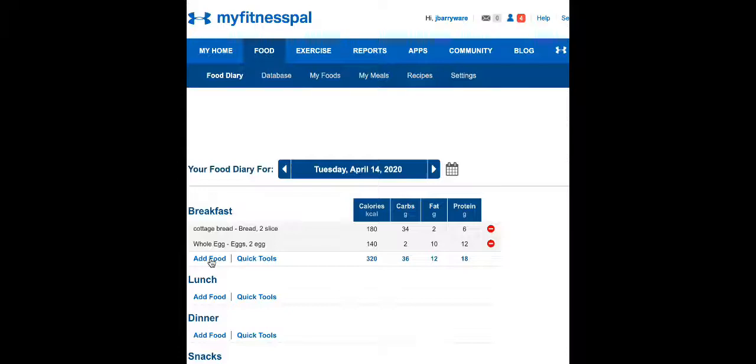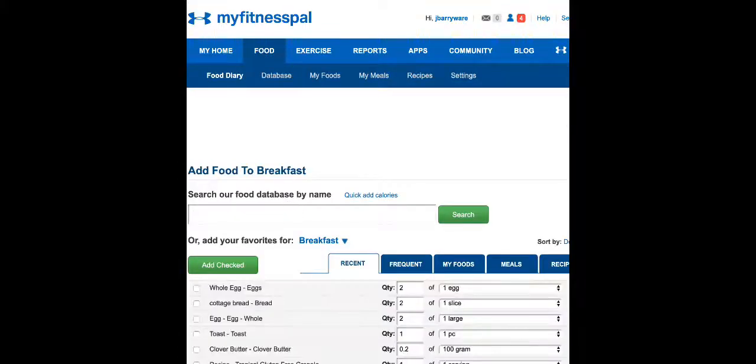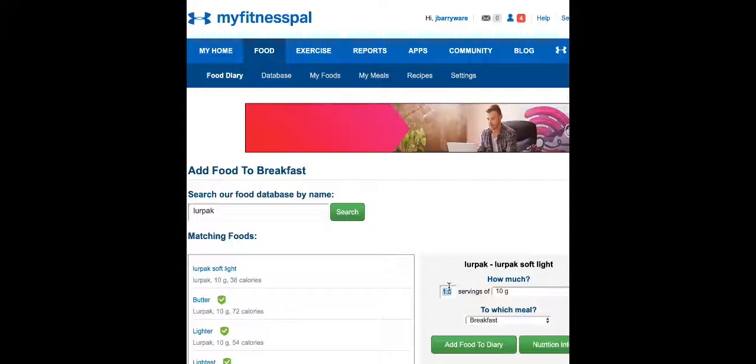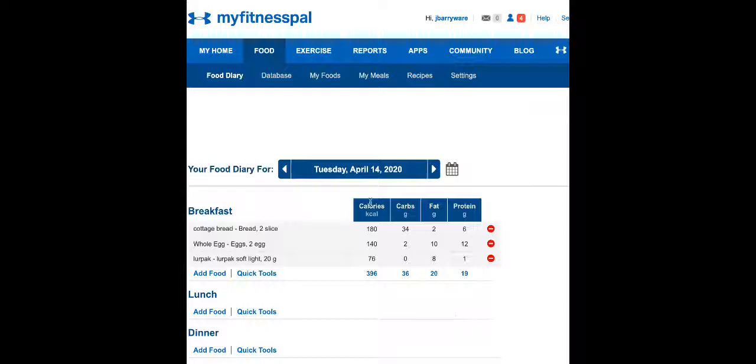Then we just need to add food. From here, no scrambled egg on toast is the same without Lurpak, one of my all-time guilty pleasures, that is. From here, nobody has 10 grams, more like 20. And again, add that directly into the diary. So what you're going to start to see here is some information build, okay? So this is your nutritional profile for the day. And what you can see here is you've got your calories of 396. You've got your carbs, you've got your fats, and you've got your proteins.